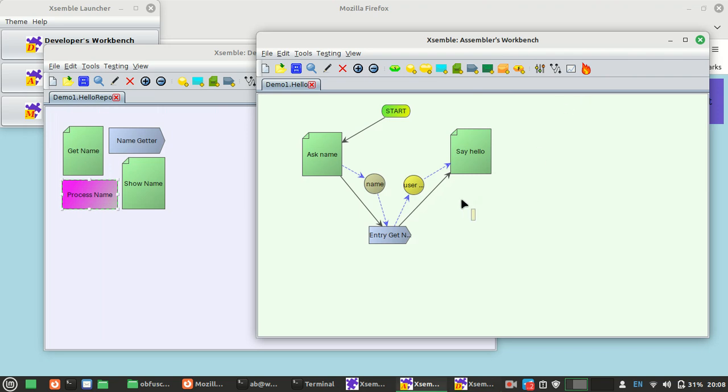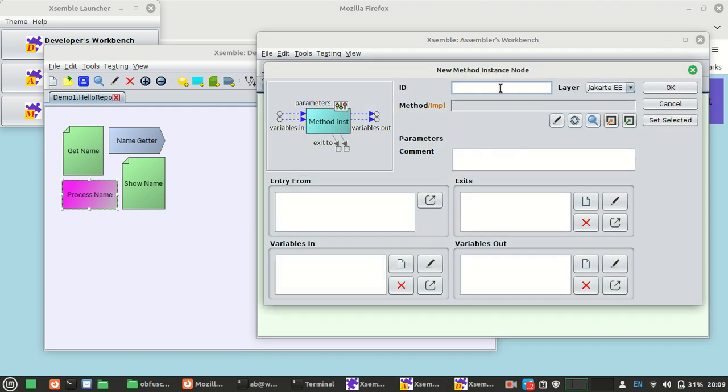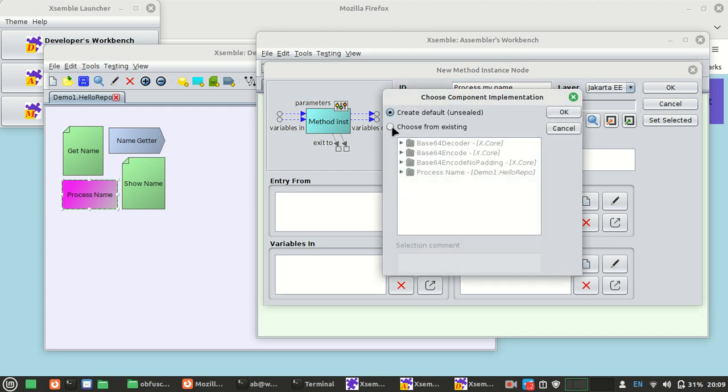Correct? So let's just cancel this, come back here, and now the way we are going to change this application is to put this process name somewhere in between here, between entry get name and say hello, to process this username before it goes to say hello. Let's get started. So basically this was a method component, so I need to create a method instance. So let me create this. I can say process my name. This could be anything, and I can merely type spaces, as you can see, so I don't have to make it a geeky kind of name.